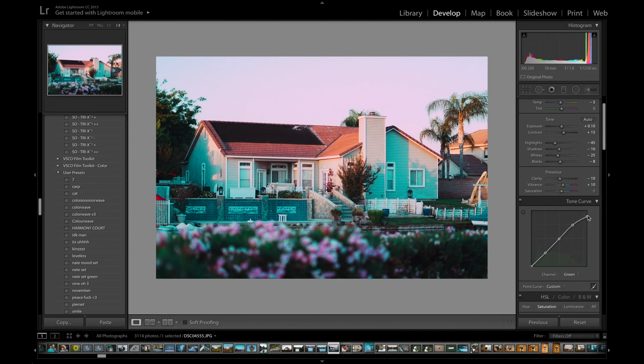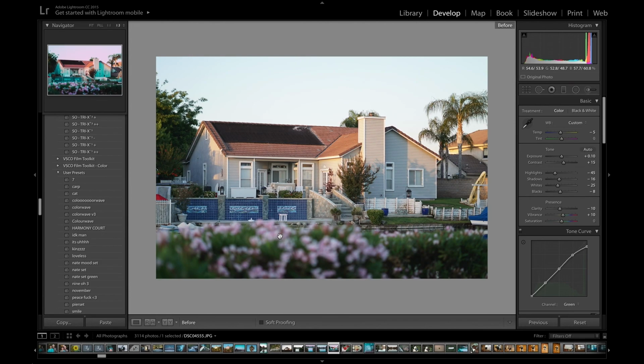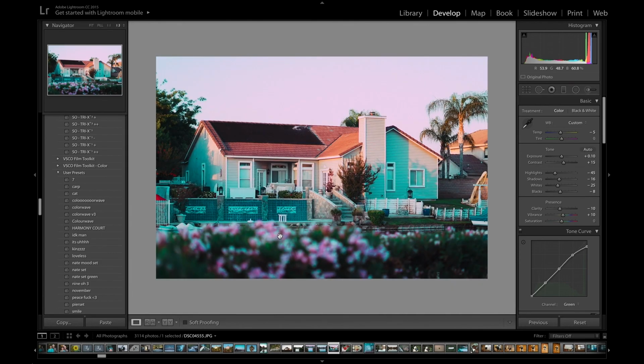But yeah, it's really, really cool what you can do with tone curves after you kind of mess with everything else. That's just kind of the order that I usually go in. And sometimes the process is different. Sometimes I'll just throw on a preset and kind of modify as needed. It doesn't really matter.